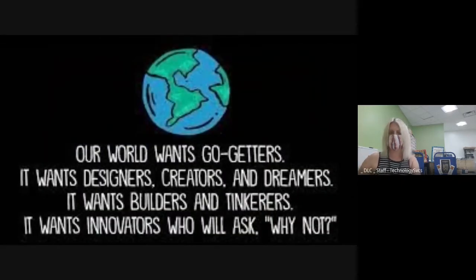So we always like to start with a quote. Today we chose this one, so I'll give you just a second to read that. What that's going to do is get us all into the right mindset to think about what we want our kids to be able to do and what skills are actually going to be important for them as they venture out into the real world.